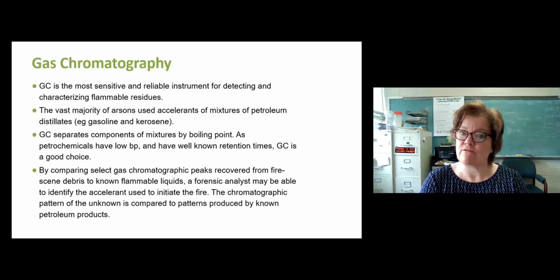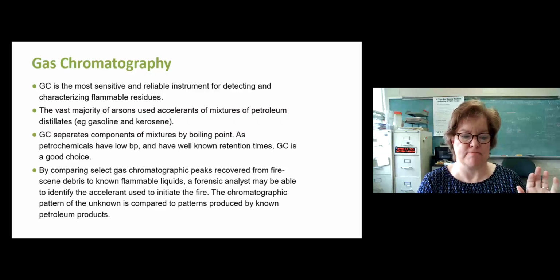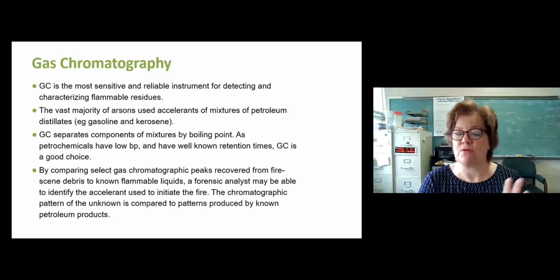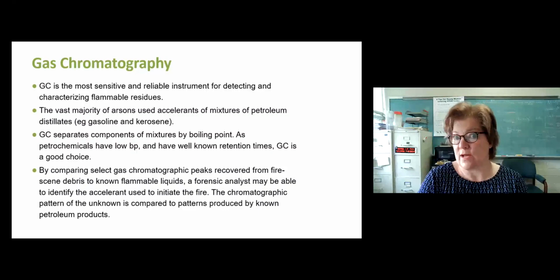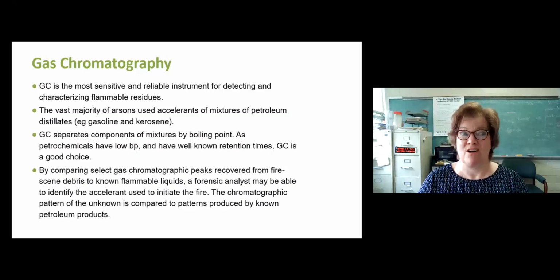And gas chromatography, you may recall from when we did our drugs chapter and a little bit in the paint chapter, is a separation technique. It separates different gases, or liquids, based off of their boiling points. This works particularly well because these accelerants are often in gas form. They're liquids that evaporate easily and are in gas form. So this is perfectly set up.